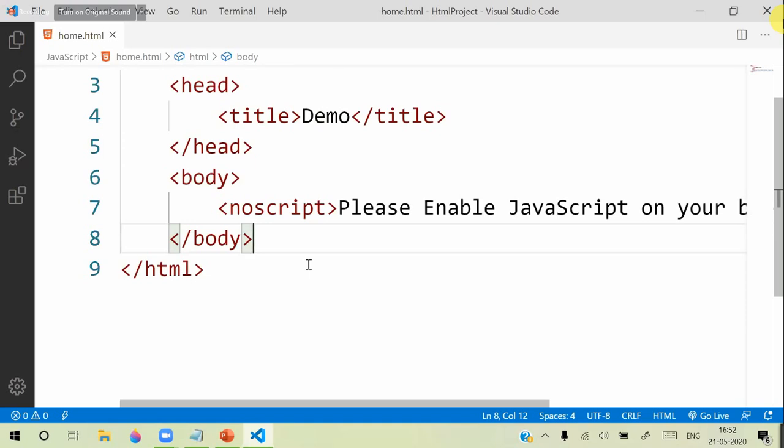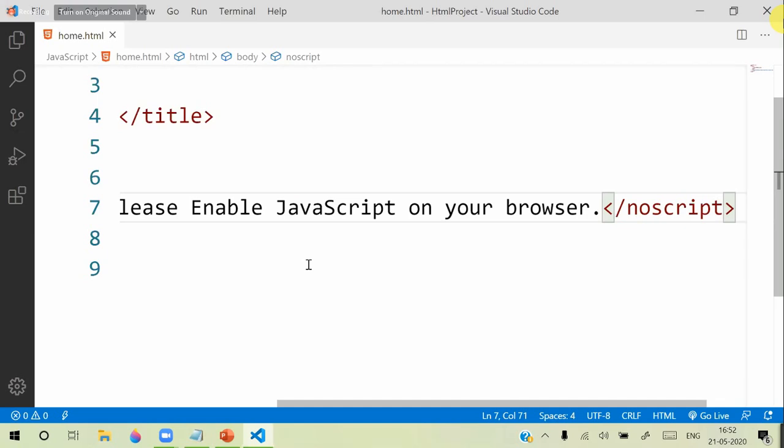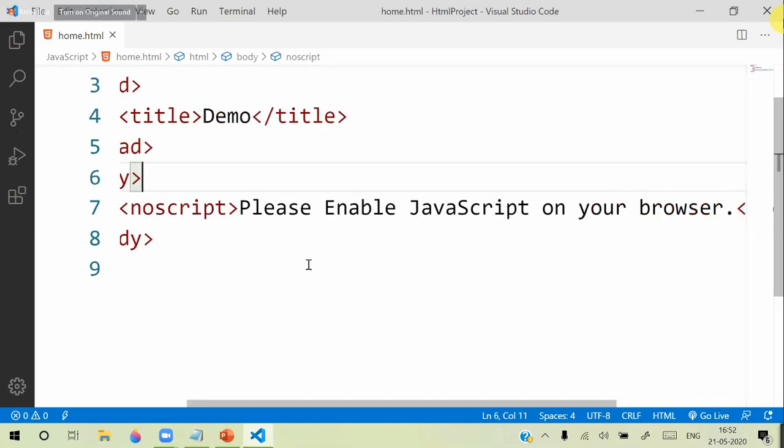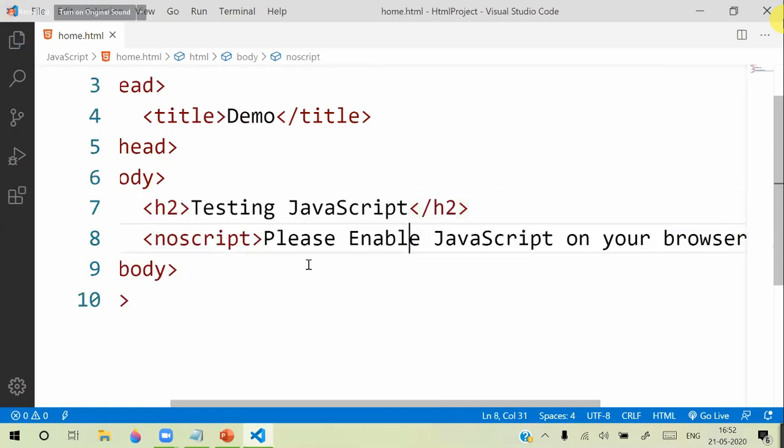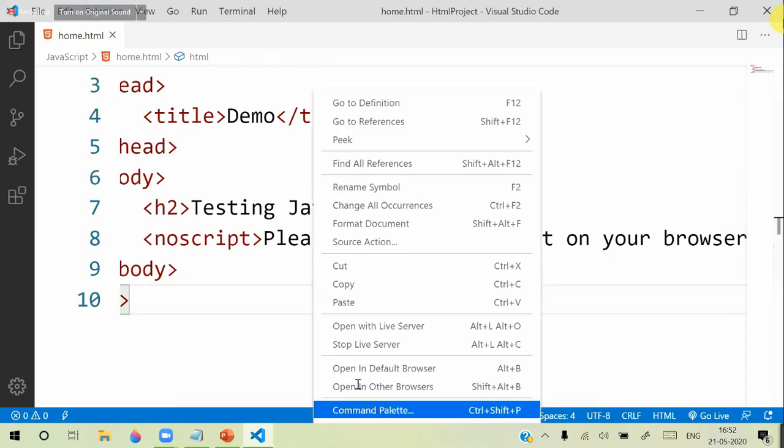This message will be displayed only when JavaScript is not available, right? You can have other contents in your page. Suppose I have a heading. We are defining a message: please enable JavaScript on your browser, right? Now I will save this. I will run this page.